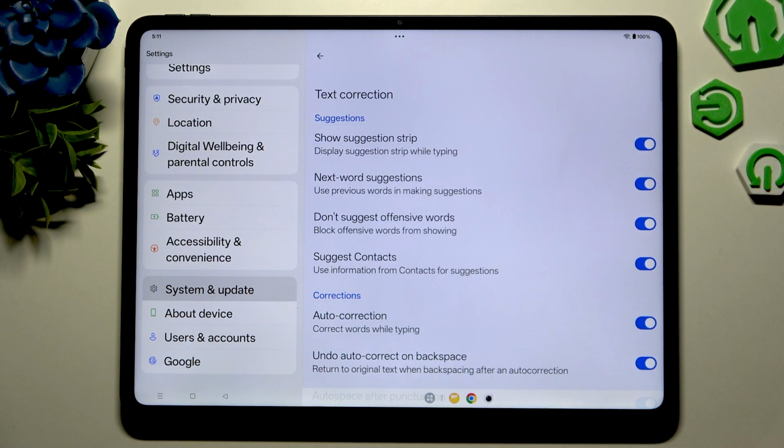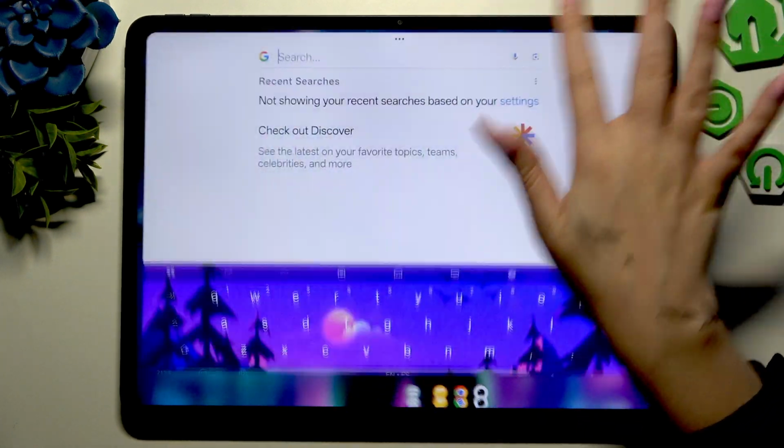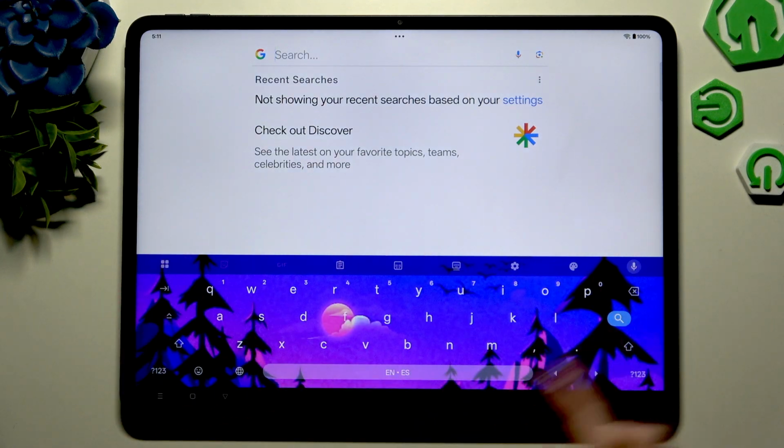When your switcher is blue, go back. So now when I access my keyboard, I can see that Suggestion Strip was successfully enabled.